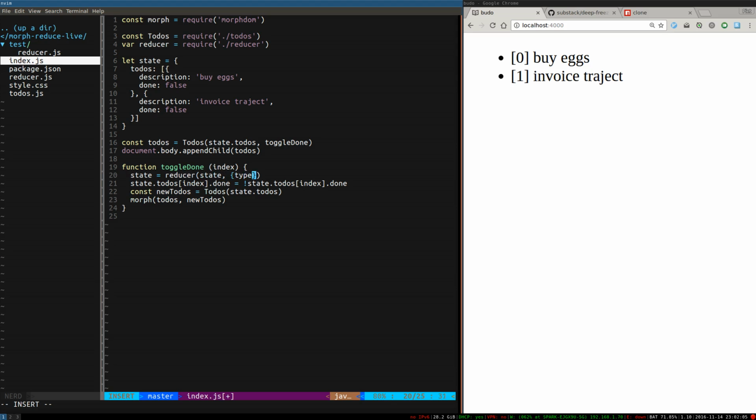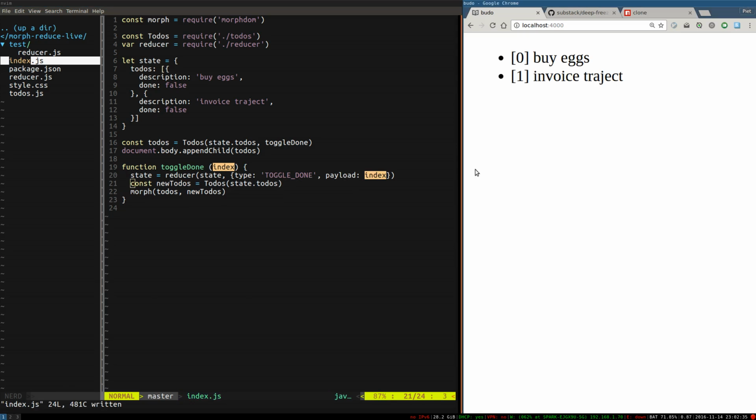So our action had the type toggle done, and that was a string, remember, and the payload. What's that going to be? Well, it's going to be the index that's passed in here. Okay, and then we can get rid of this. Great. Let's see if it works. Let's save it, refresh it, it rebuilt, and it looks like it still works.